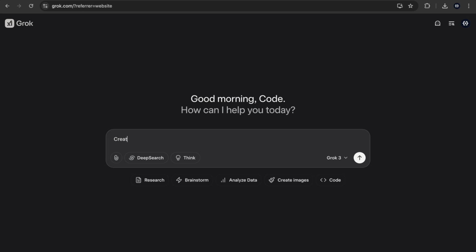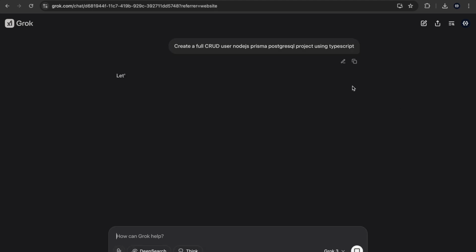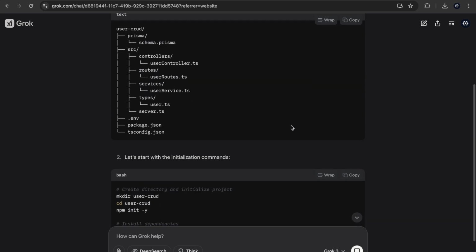Let's say create a full CRUD user Node.js Prisma PostgreSQL project using TypeScript. So you can specify the language. I'm using TypeScript in this one. So let's see what it will come up with.